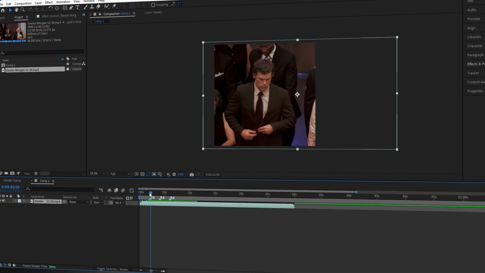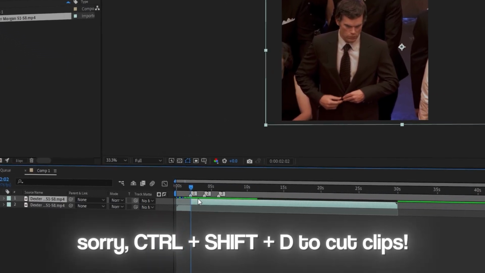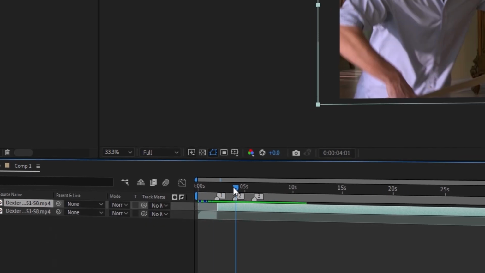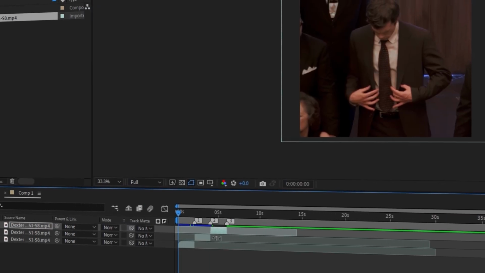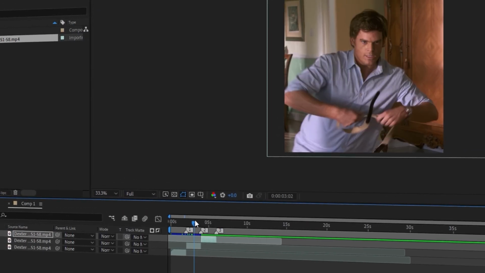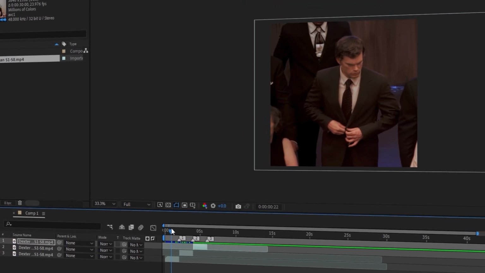Once you have marked all the beats, you need to cut your clips according to the beats. So put your little arrow thingy where the beats are and click Ctrl+Shift+C. This will cut the clip. Now cut everywhere your beats are. Make sure to put your character in the middle for every one of your clips.